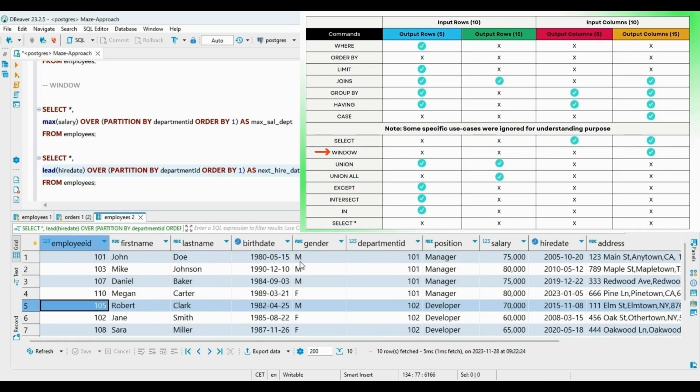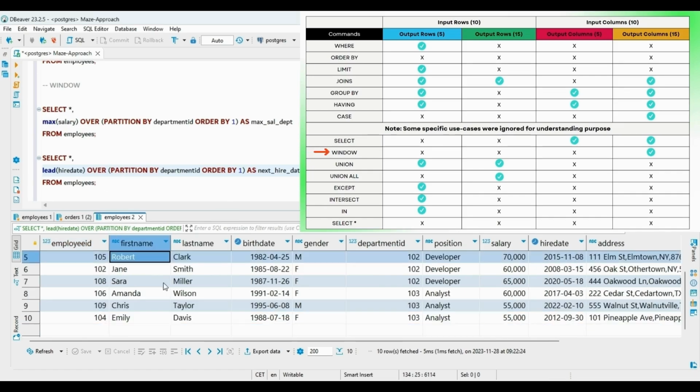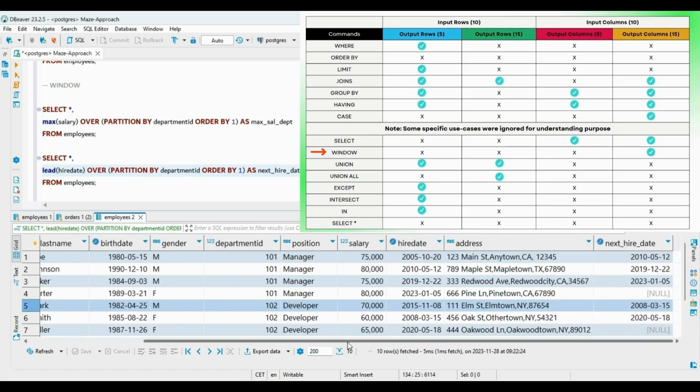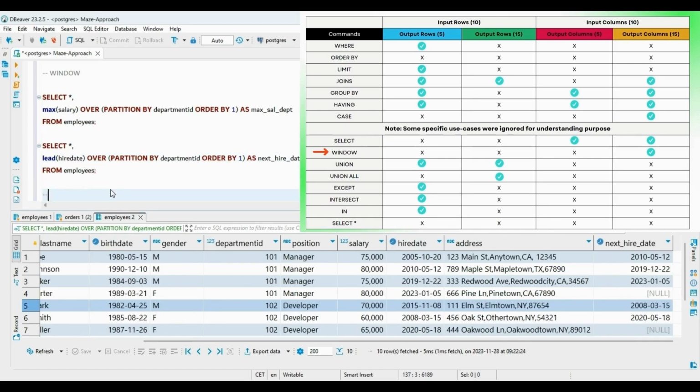So this is just a random SQL query to show you that using a window function will not reduce the number of rows in the output, but it may increase the number of columns in the output, right? So if this is clear, we move to the next SQL command in the master chart, which is union.